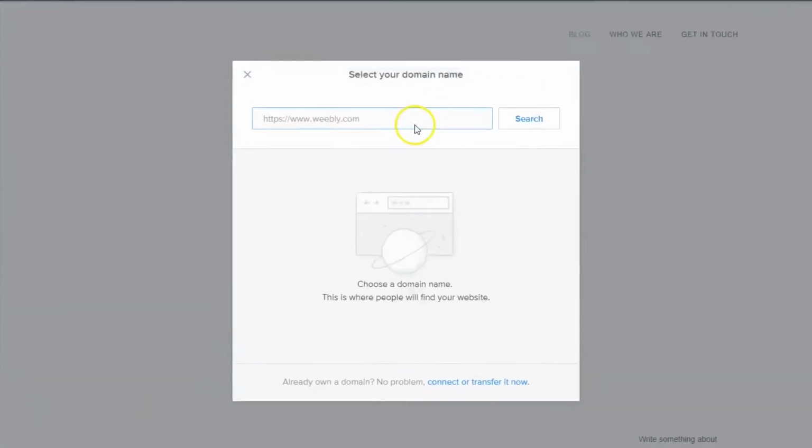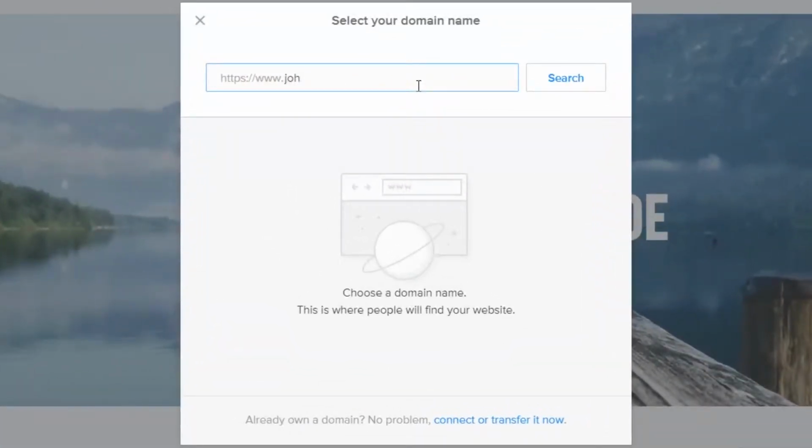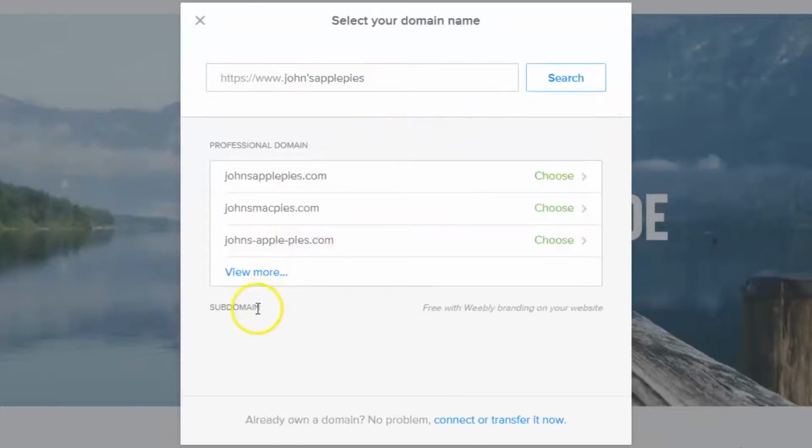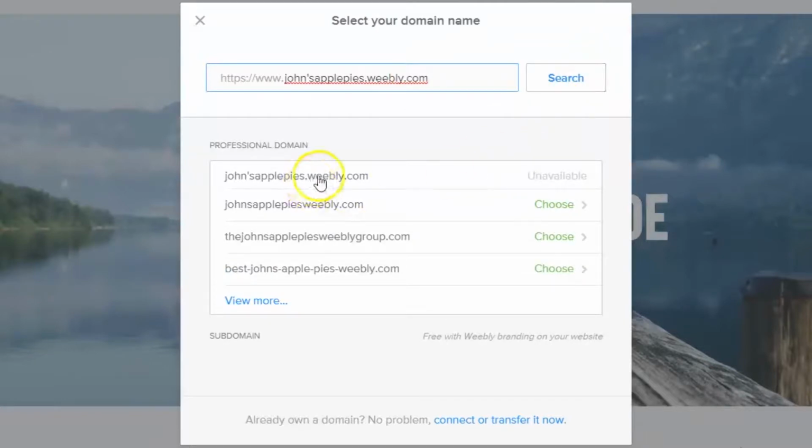I'm just going to use the free version, so I'm just going to go here and type in John's Apple Pies. Search. And for some reason it's not coming up with a subdomain. I'll say Weebly.com. And it looks like it's unavailable, so I'll choose a different name.